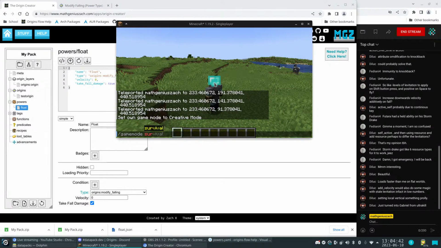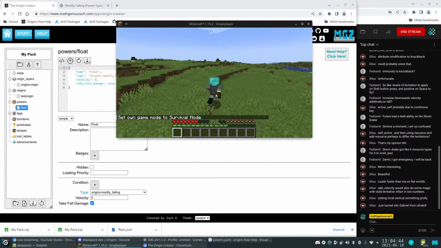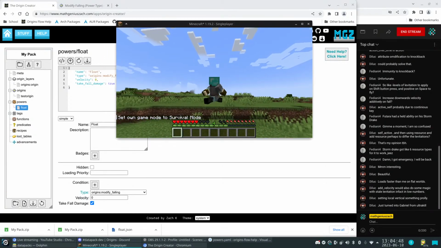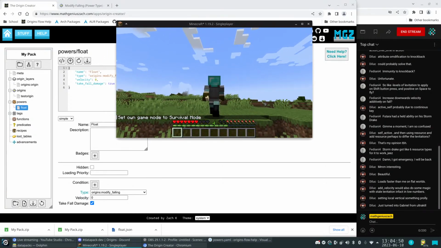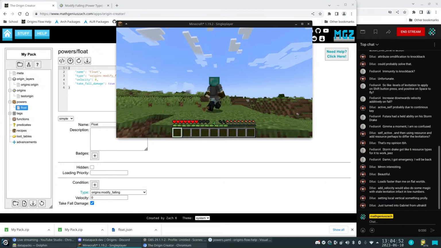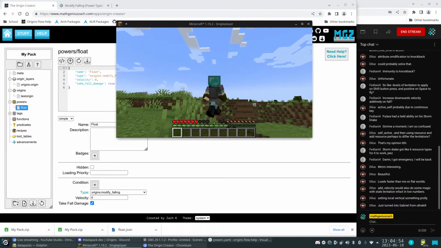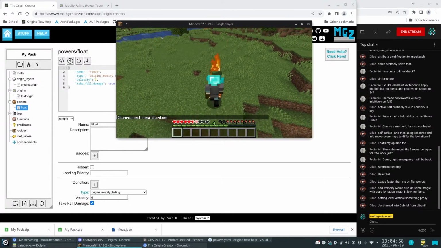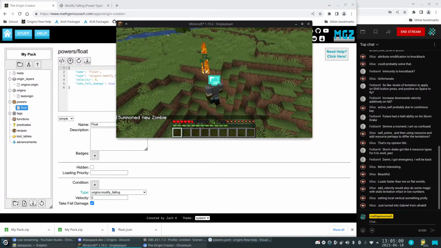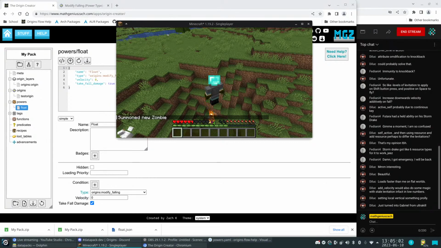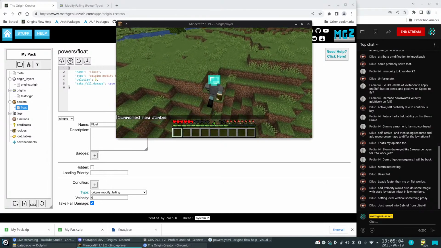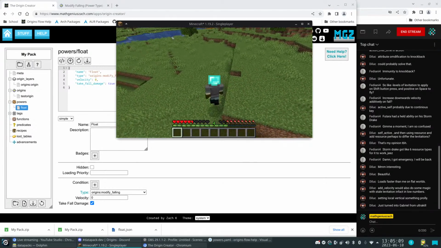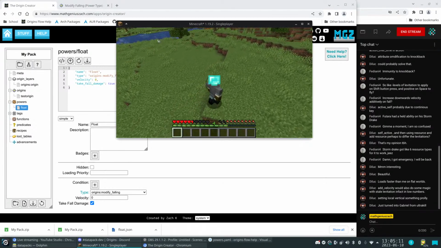Okay. Modify Falling does seem to actually have the same effect. And Modify Falling doesn't have the same problem that Levitation has, because if I take damage here, I don't get launched up into the air. Well, hey, how about that? That's definitely a better way of handling it. So instead of using Levitation, you can use Modify Falling.